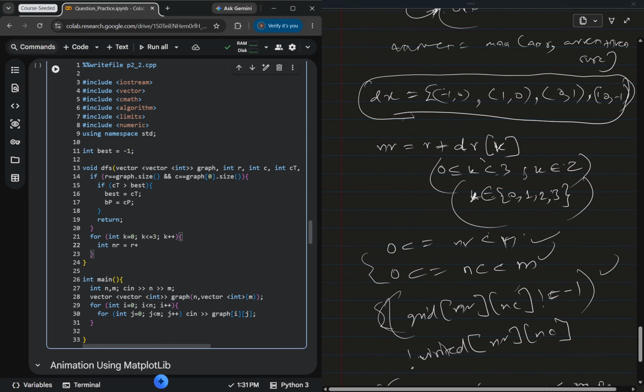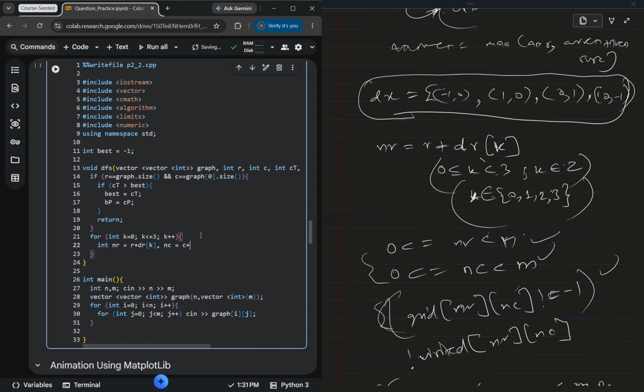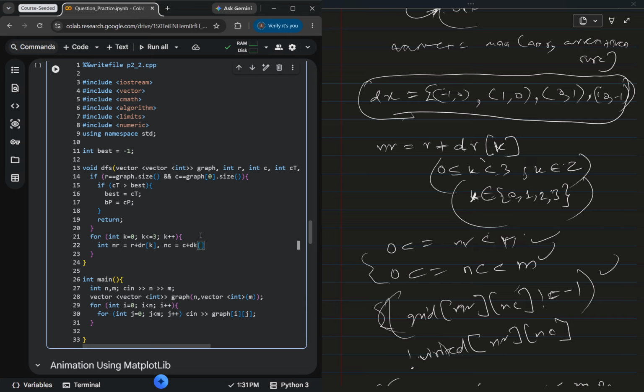So yes, basically this was r plus DR k, and obviously your column will be NC equals c plus DC. Sorry, not DK, DC, or DC k. So we have this NR and NC equals to this.